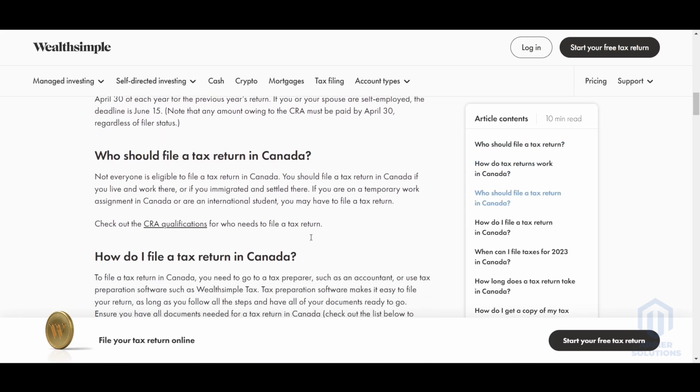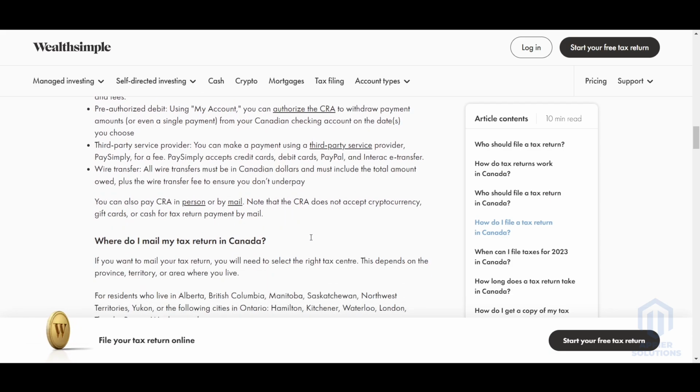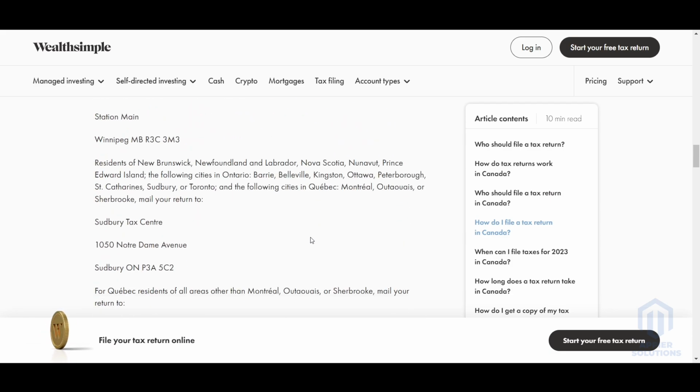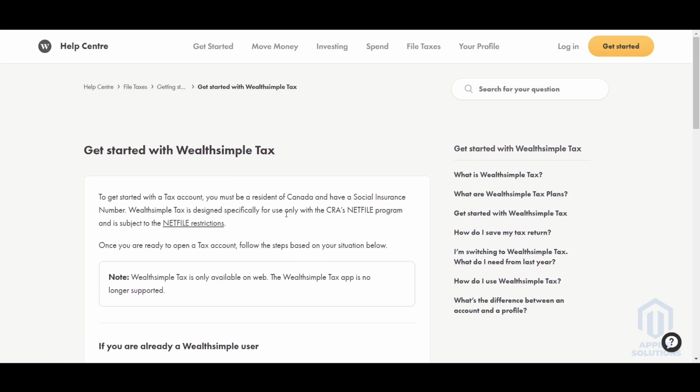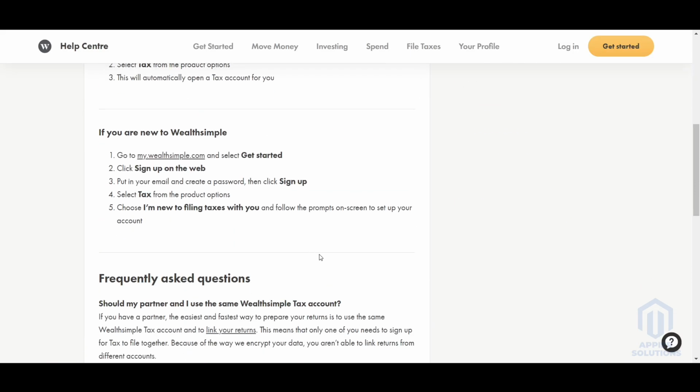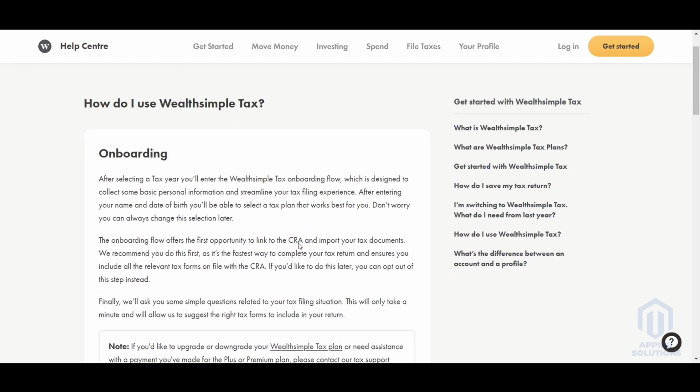This is really simple, but it is also very important, and this is from the same company, Wealthsimple. They have mentioned it on their website. Right now here, this is the get started with Wealthsimple page. You can also go through it. They have mentioned everything exactly.